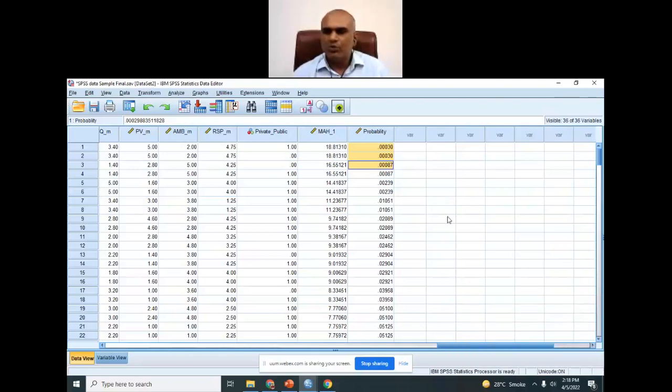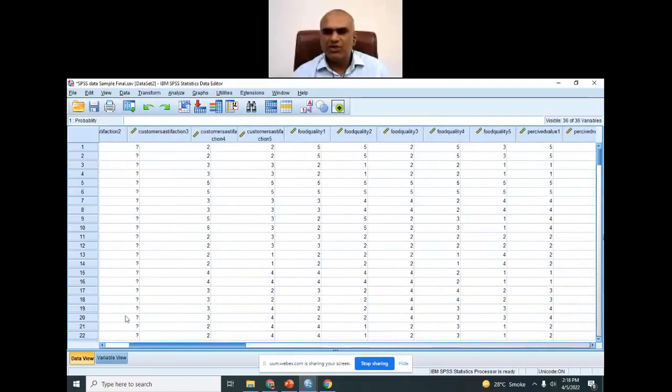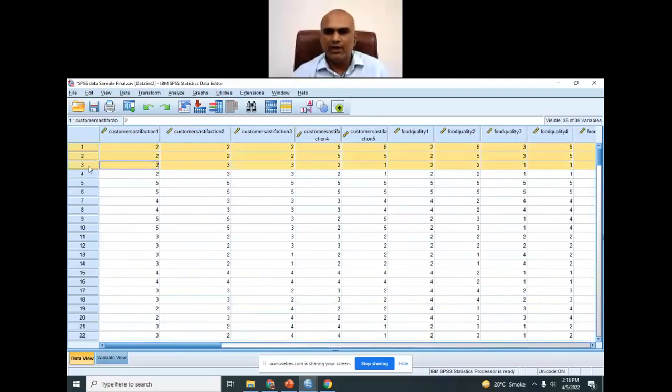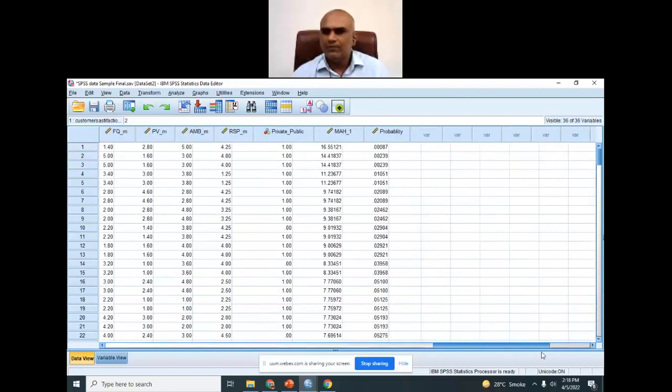Smaller than 0.01 means these are outlier responses. So these 3 responses, according to our data, are outliers, and we should be removing them. We should be removing them like this, right? Clear. And they should be removed. Yeah?